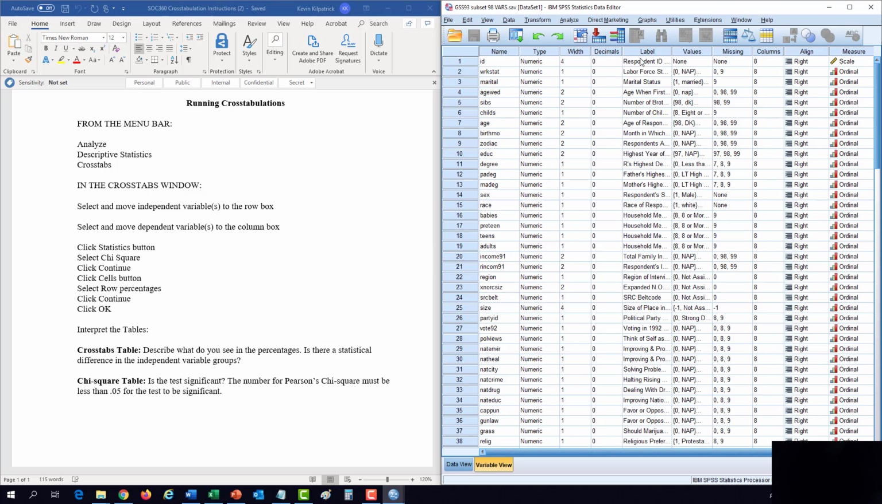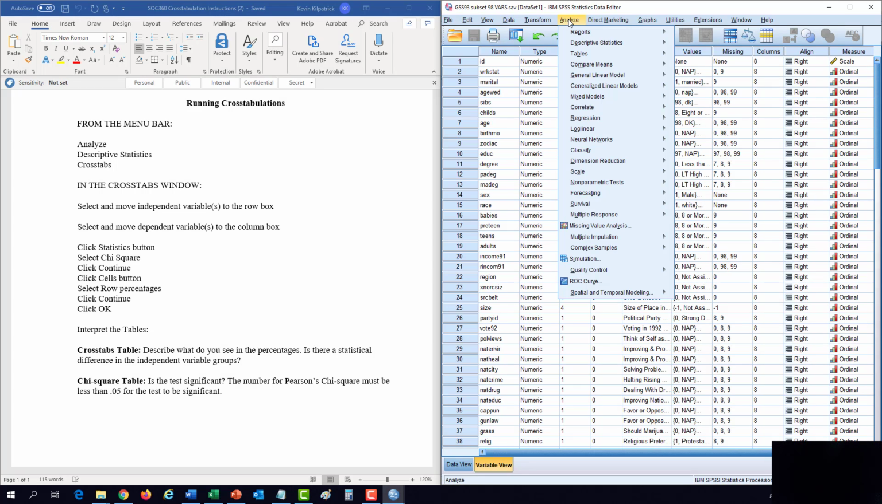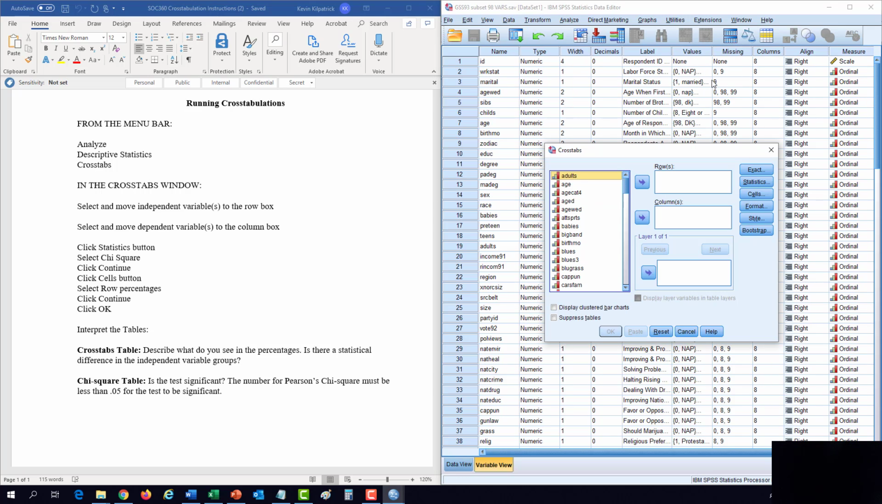Just like it says, from the menu bar, I'm going to go to Analyze and Descriptive Statistics, and there's crosstabs right there, and click it. And here you can see there's a list of variables, there's a row box and a column box. And here's all the buttons over here.